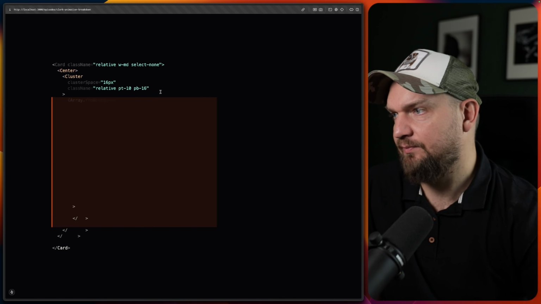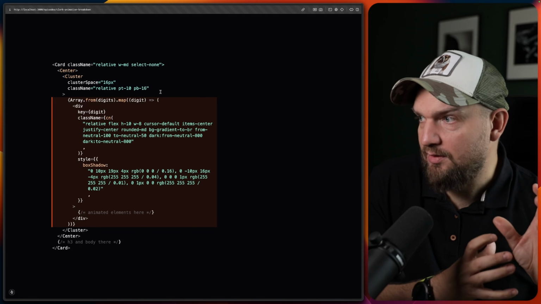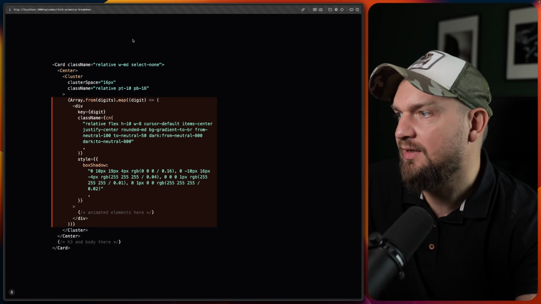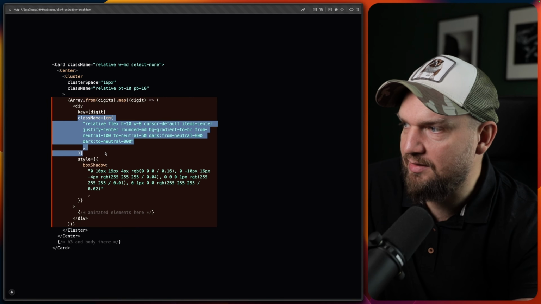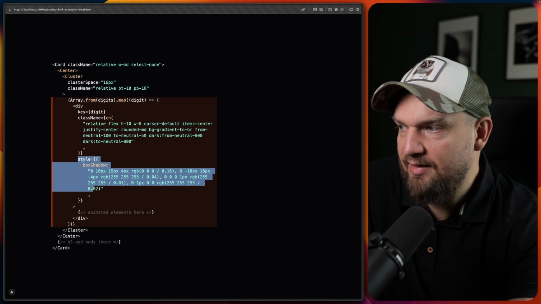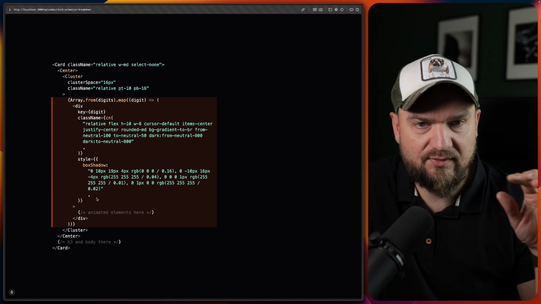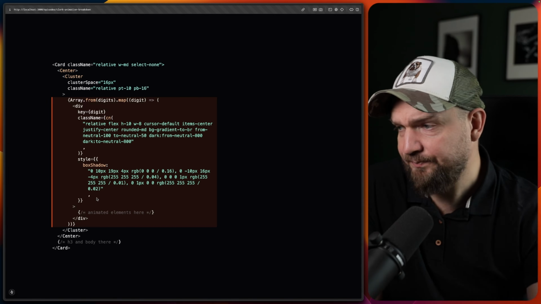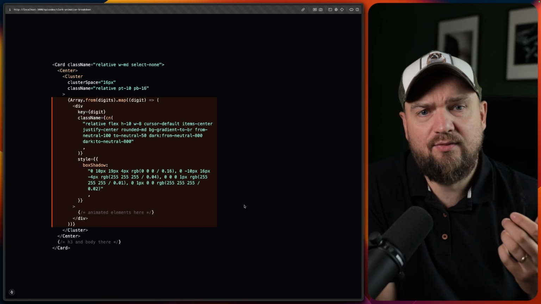So this is like a proposal for me. We do an array from our digits, which we are passing to our component, and we are doing mapping here. There is nothing else fancy, just styling for making those boxes really nice with shadows and stuff like this. So it's nothing fancy yet here. Now let's break down our animated elements.